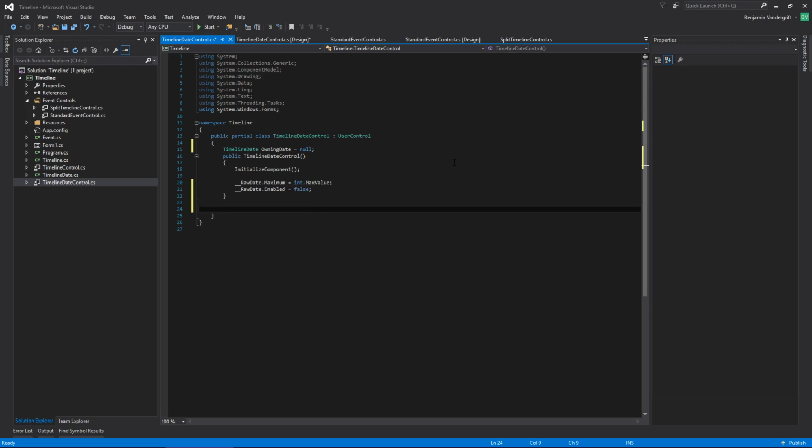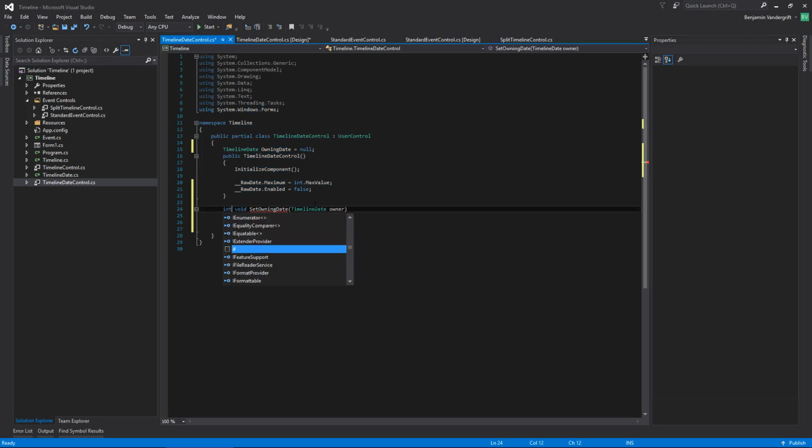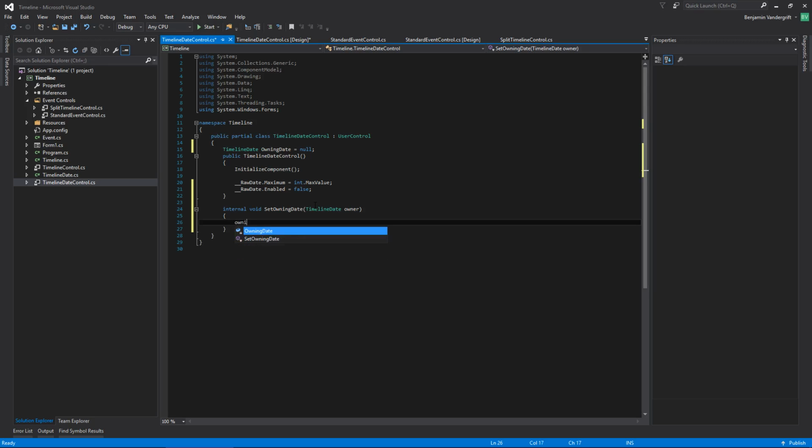Easy enough to see if I come in here and change things. So then I'm going to do public void set owning date. Date owner. And so what I'm going to do here is a few different things. First, I'm going to set this to internal to make the IntelliSense happy. And then I'm going to set owning date equals owner. Hooray.